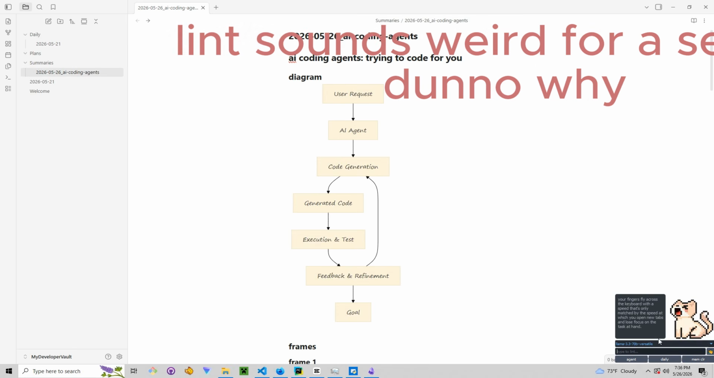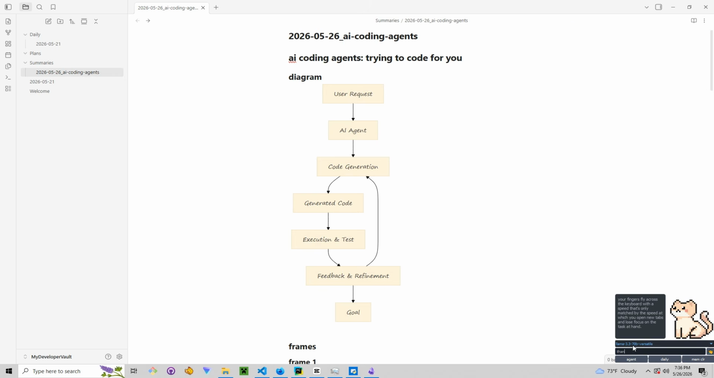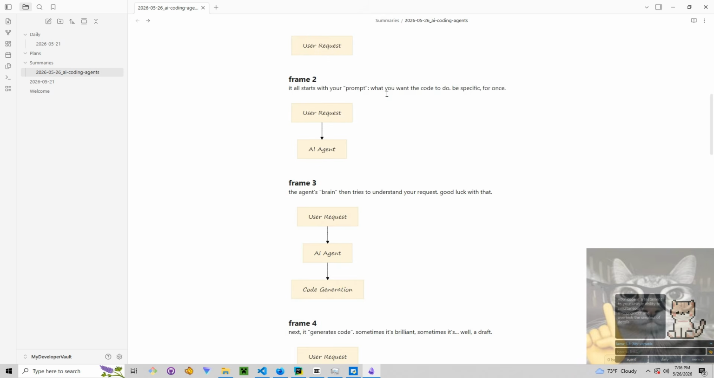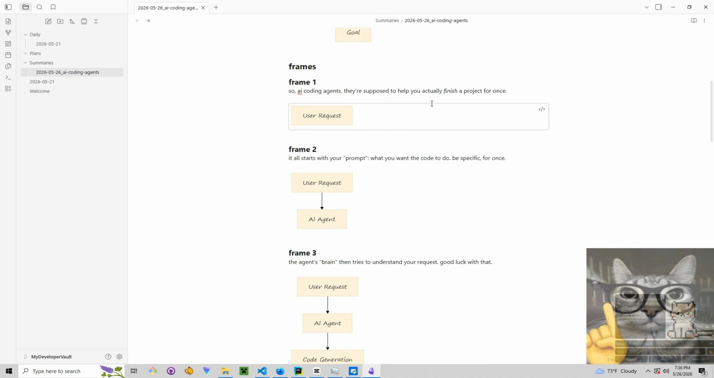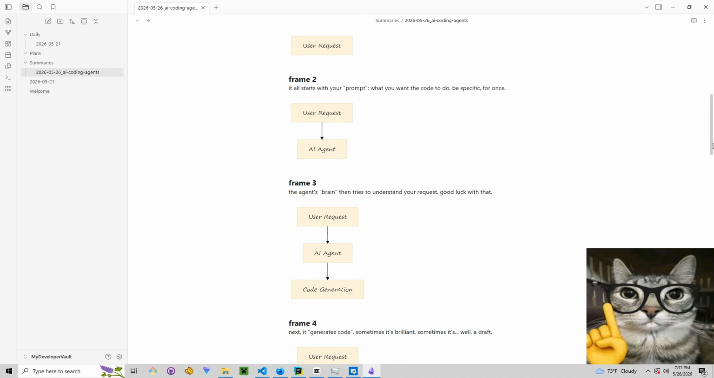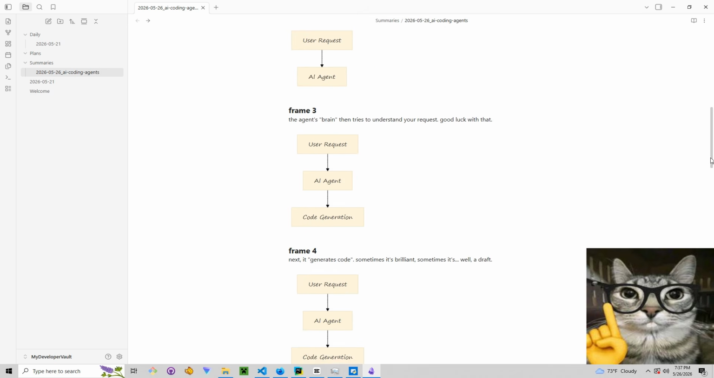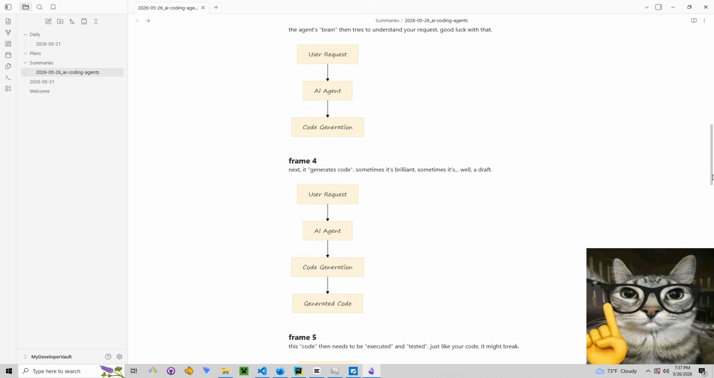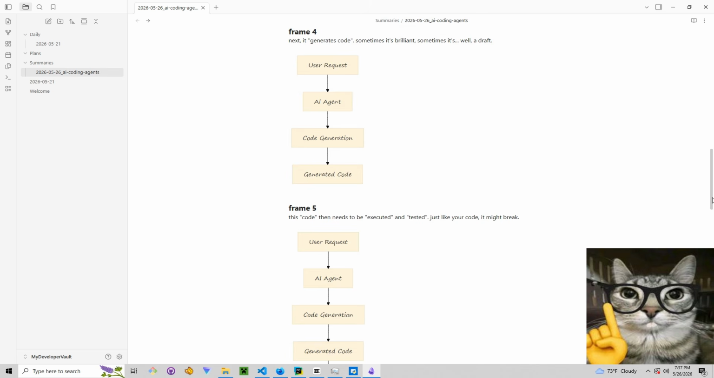Sure, AI coding agents, trying to code for you. So, AI coding agents. They're supposed to help you actually finish a project for once. It all starts with your prompt, what you want the code to do. Be specific. For once, the agent's brain then tries to understand your request. Good luck with that. Next, it generates code. Sometimes it's brilliant, sometimes it's, well, a draft.